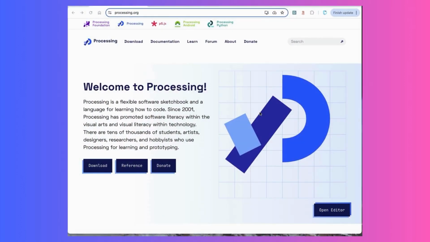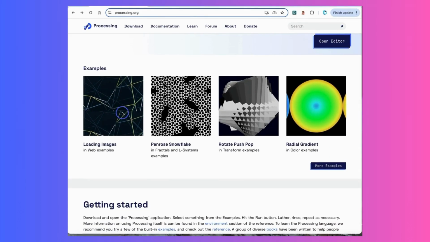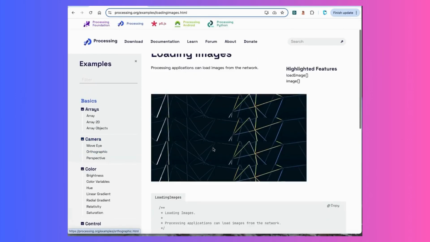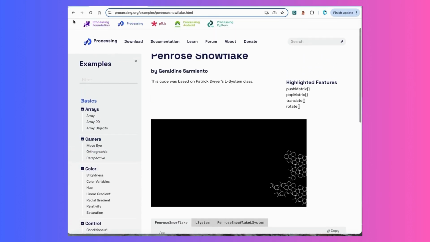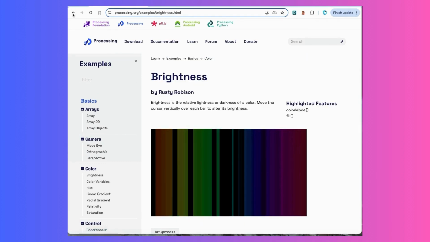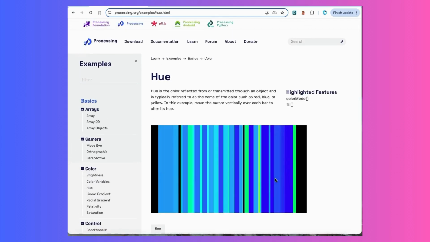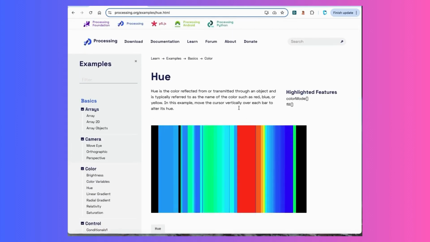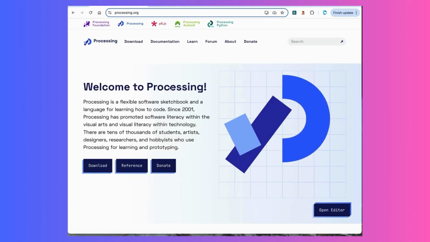Welcome to AI Toolbox. Today we're going to use Processing, which is open source software, and AI to create interactive animations. In the past, you would need to know programming to use this. But now with AI, you can create anything you want and use the AI to help you create the necessary coding. Okay, so to get started, you just need to go to the Processing website, processing.org.